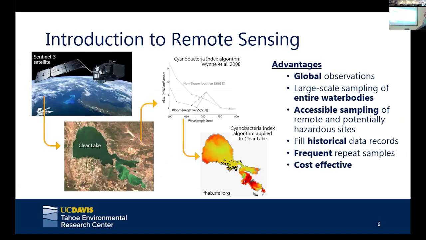The advantages of remote sensing over other sampling technologies are that remote sensing provides global sampling at large scales to measure entire water bodies. Remote sensing allows for sampling of remote and potentially hazardous sites. And also satellite data can be used to fill historical data records for undersampled sites. Satellites provide frequent repeat samples, and remote sensing is a relatively cost-effective sampling approach.